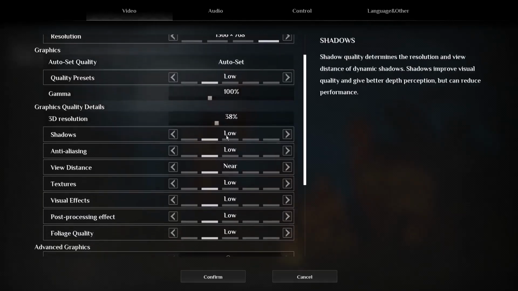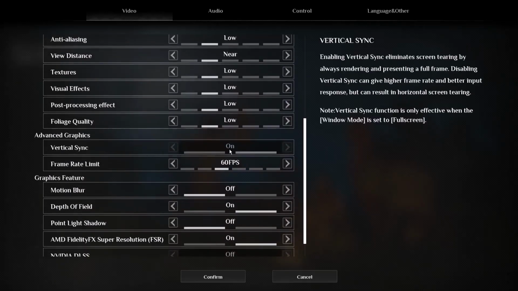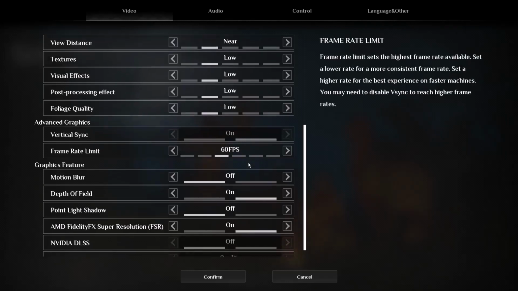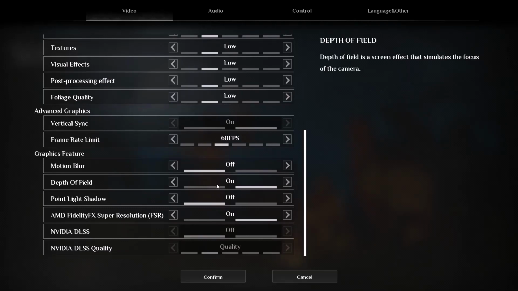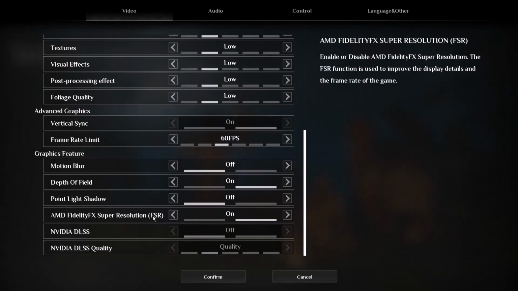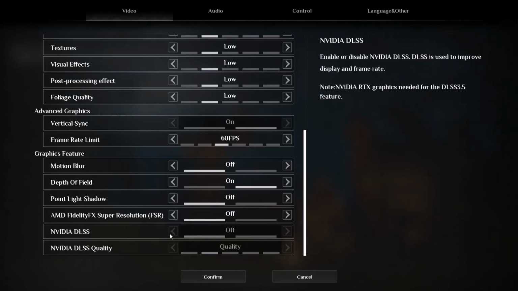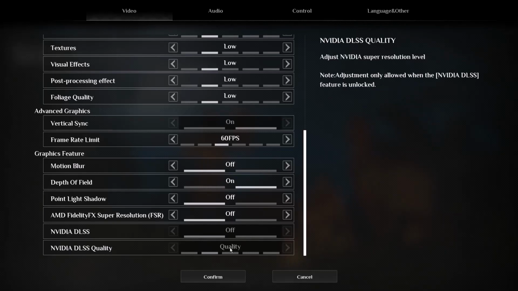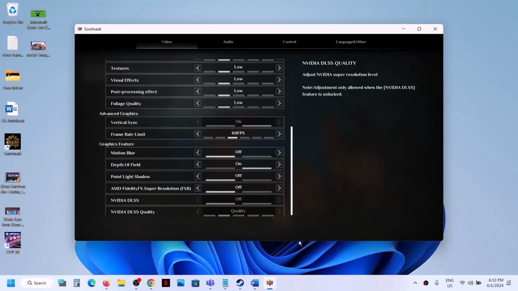Now scroll down. Now over here you can see vertical sync. So if this is on, you can turn this off and then check. Frame rate, you can set it to 60. Motion blur, you can turn it off. And if you are selecting FSR, in that case, you can turn it off and then check. If you want it on, you can turn it on, and you can even turn it off and then check. Now if you're selecting NVIDIA DLSS, in that case, you can select the quality, set it to quality over here, and then confirm the settings and then check the performance.